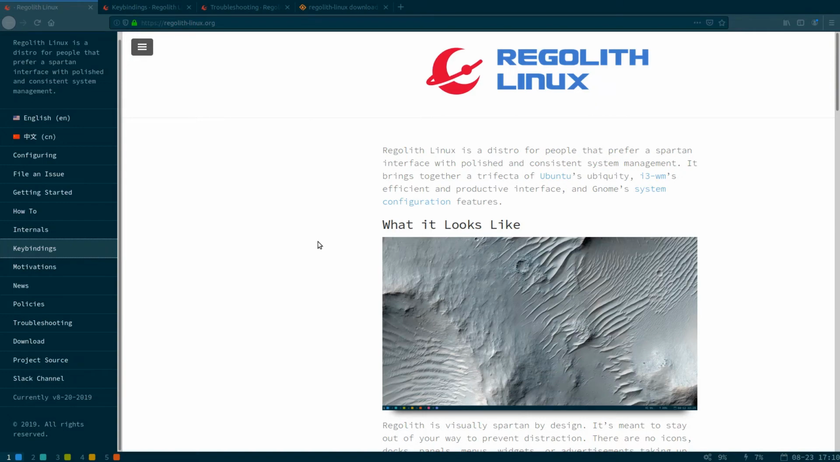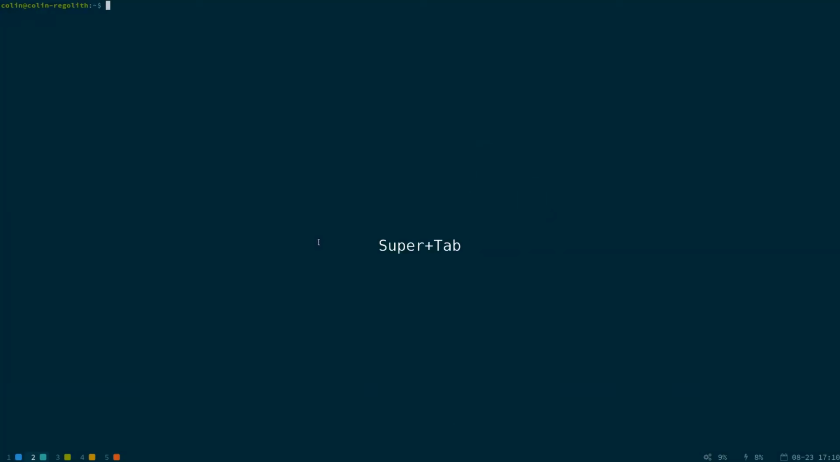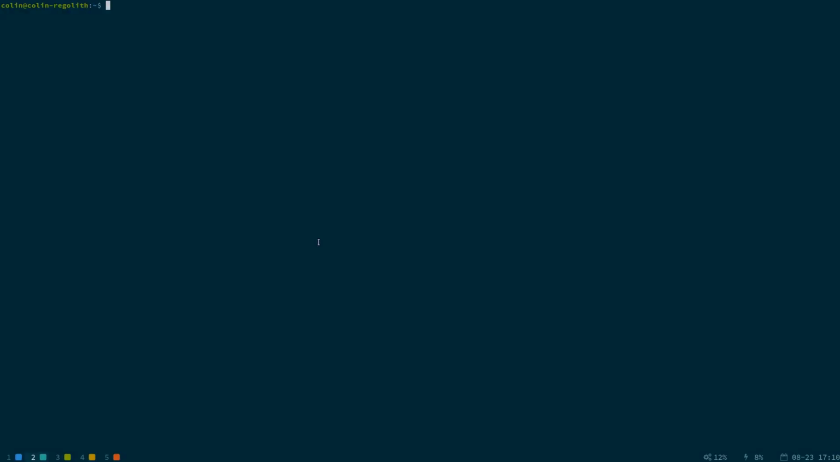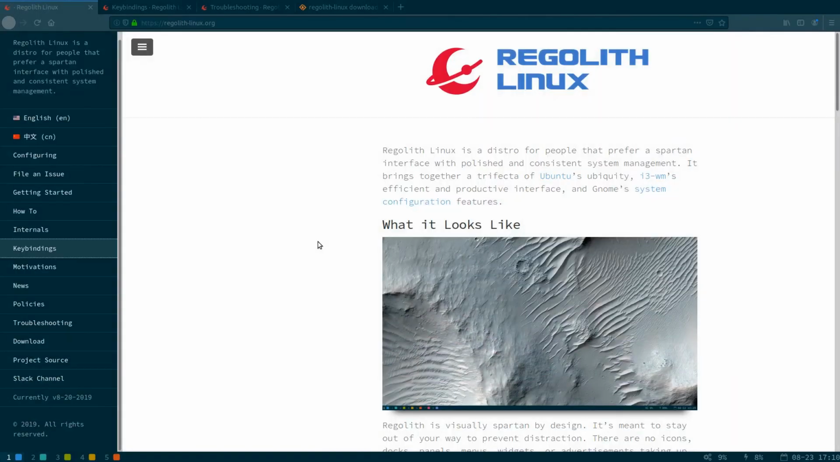If you want to switch workspaces, you can Super Tab. And that's just say you wanted to go back to that workspace. You can Super Shift Tab, and that'll go back. So Super Tab to go forward, Super Shift Tab to go back.